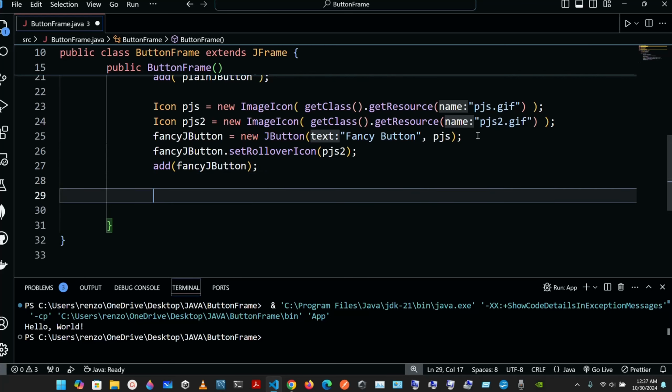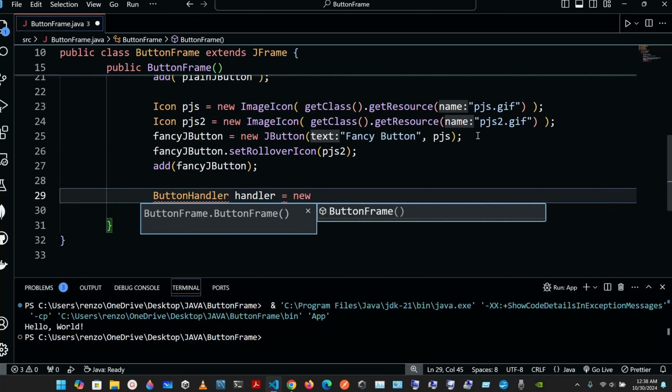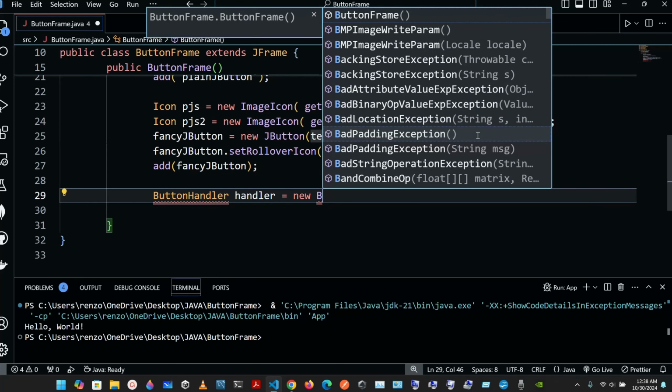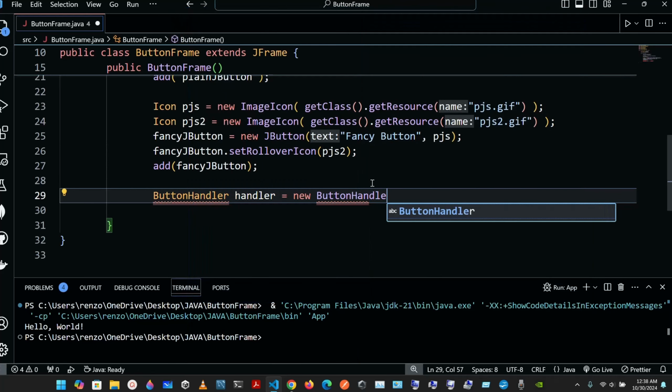Now we're gonna create, okay, so we're gonna go below and we are gonna create new button handler for button event handling. So we're gonna have the button handler, handler, and we're gonna set it to new button handler, semicolon at the end.